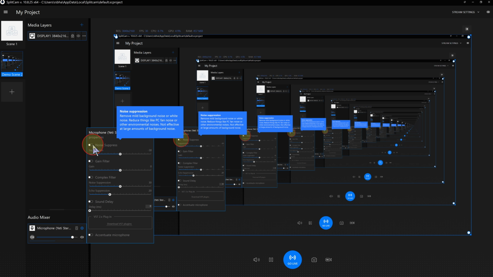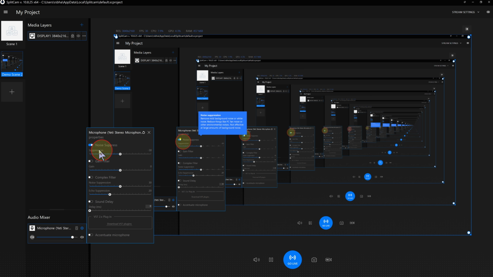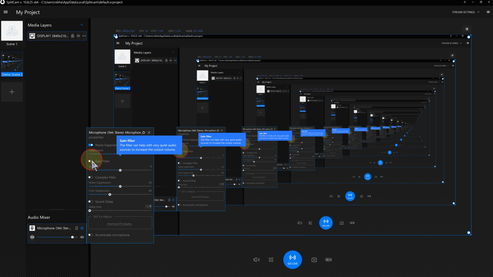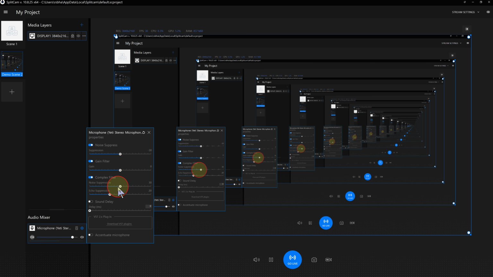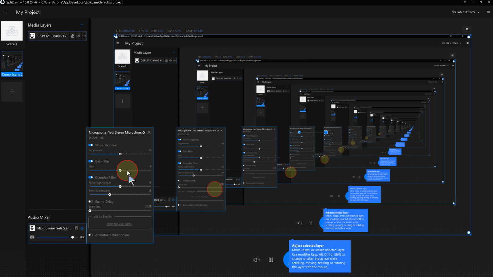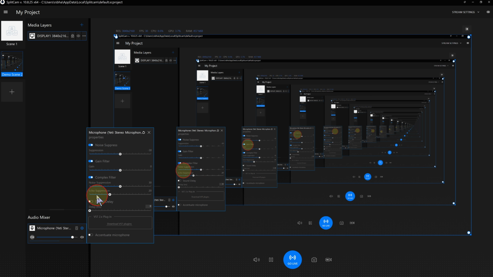Noise suppress, it will suppress the high noise. We need gain filter, it will gain the filter like the OBS Studio setting. Complex filter, noise suppression, if you have high noise in your audio, it will suppress it. Sound delay, I don't click this. Okay, and these are very important settings.